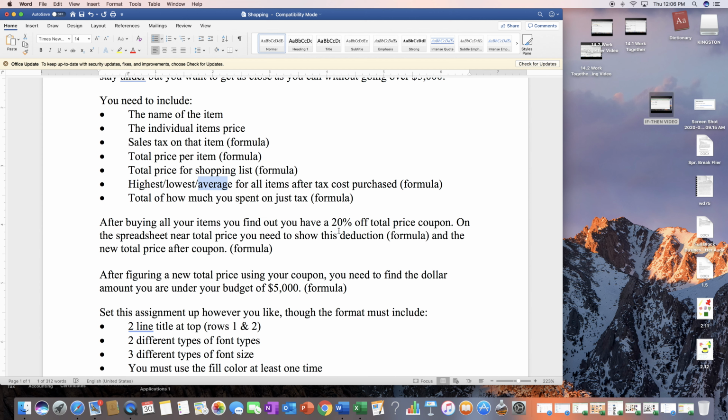Now, a wrinkle to this is you're going to have a 20% off coupon. So that means once you get to a total, you get to subtract 20%. So we will have to figure out how much 20% is, find the actual amount of savings, and then subtract it to get a new price after the 20% coupon. So we're going to get all these totals, figure out how much savings we have in 20%, and subtract it from our old price to get our new total. This new total number is the one we want to be below 5,000.